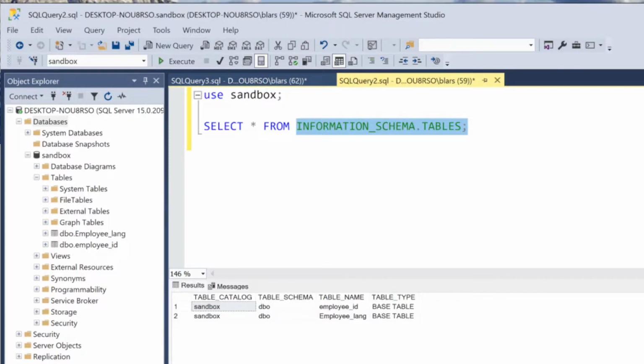All right, so let's go ahead and show a little thing called IF EXISTS so we can use some logic to do this.